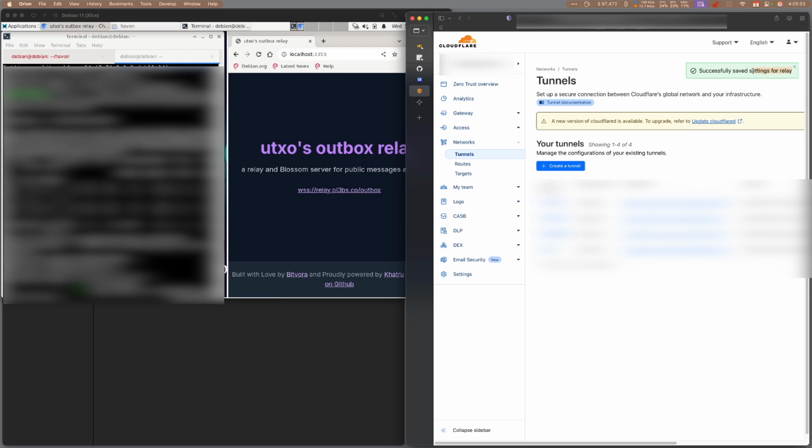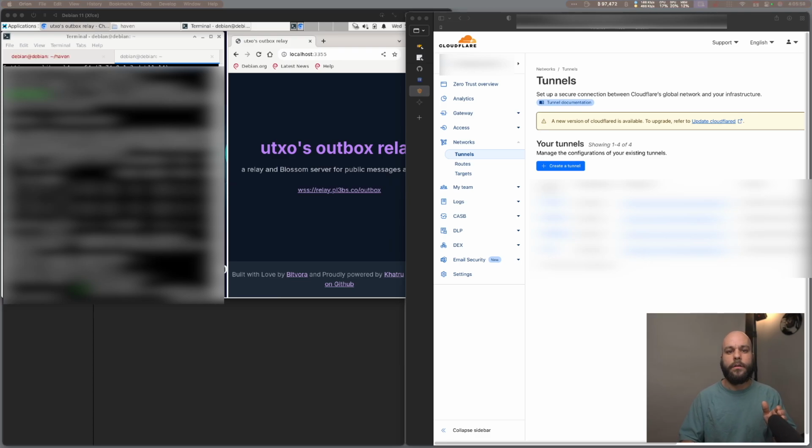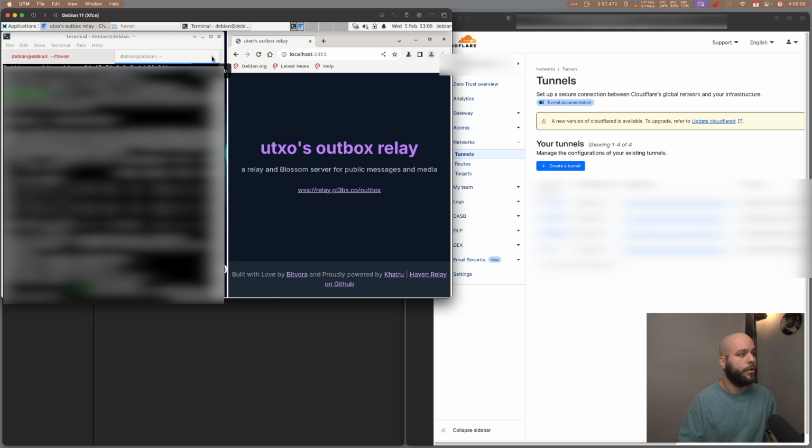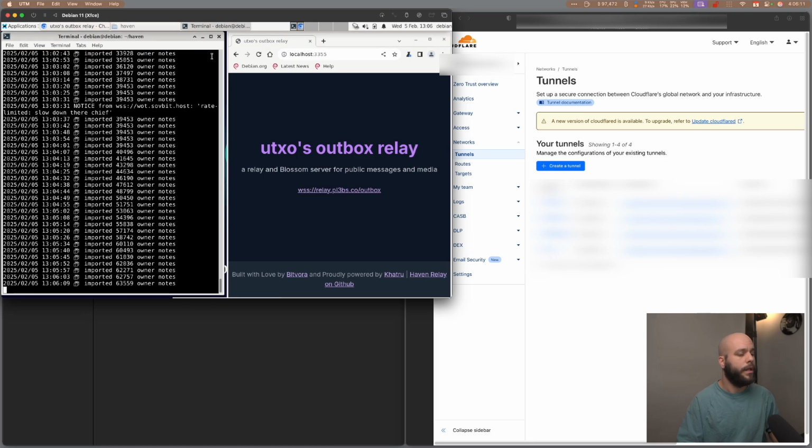Successfully saved for relay. All right, so we have created the relay. We have verified that it's running on the localhost, and now we've connected it to the open internet through the Cloudflare tunnel. Now that we have this installed, we can close out of that window and just keep our relay open.